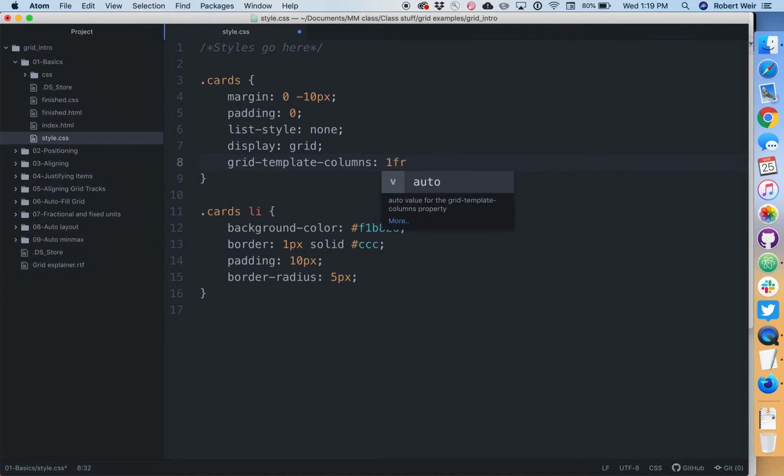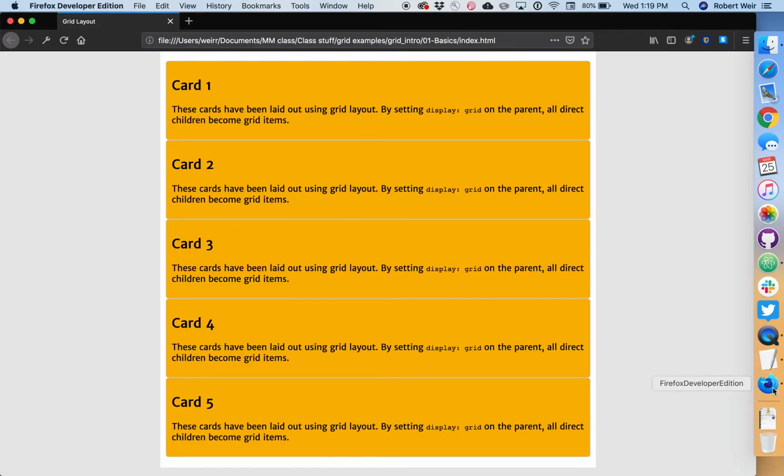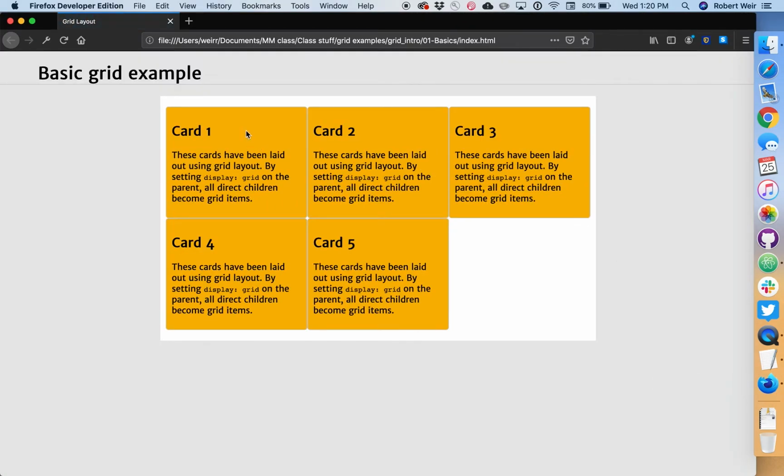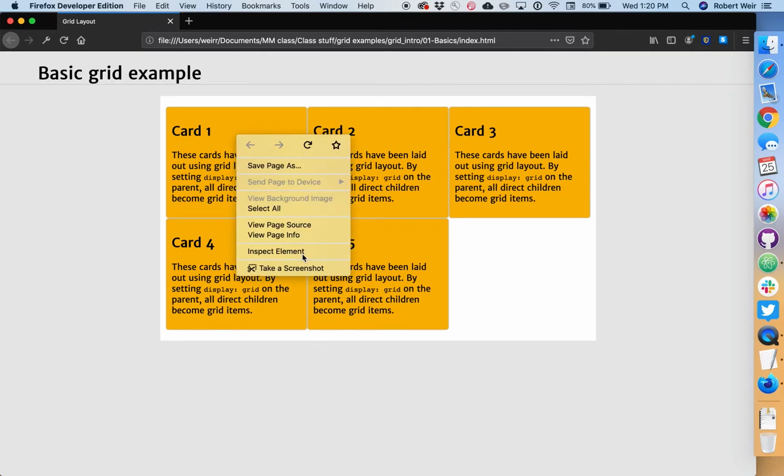I'm going to use 1 fraction, 1 fraction, and 1 fraction to create 3 equal width columns. Let's save that, and then we'll look back over here at the Developer Edition, refresh the page, and you can now see that there are grid columns and grid rows that are going on here.